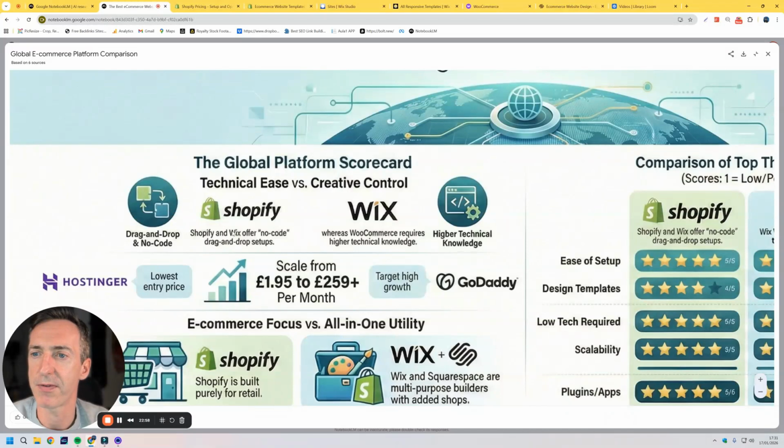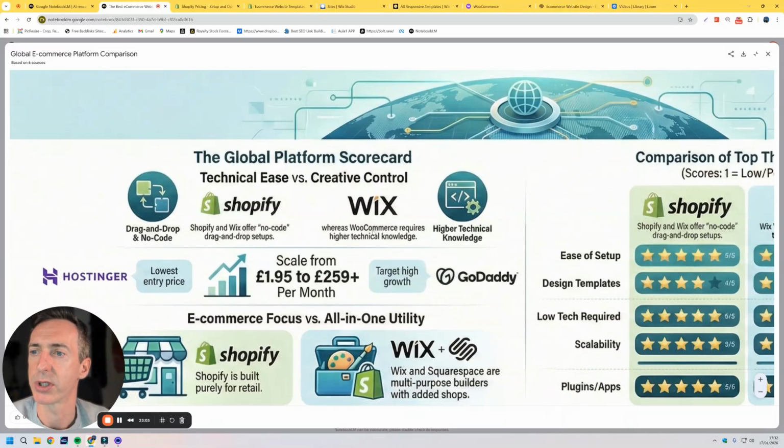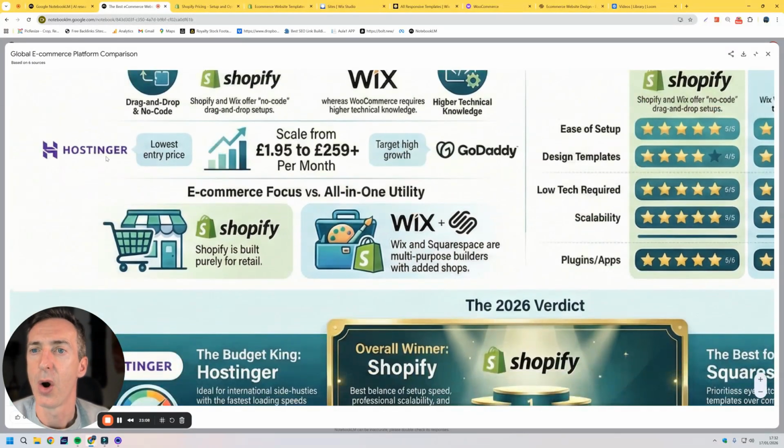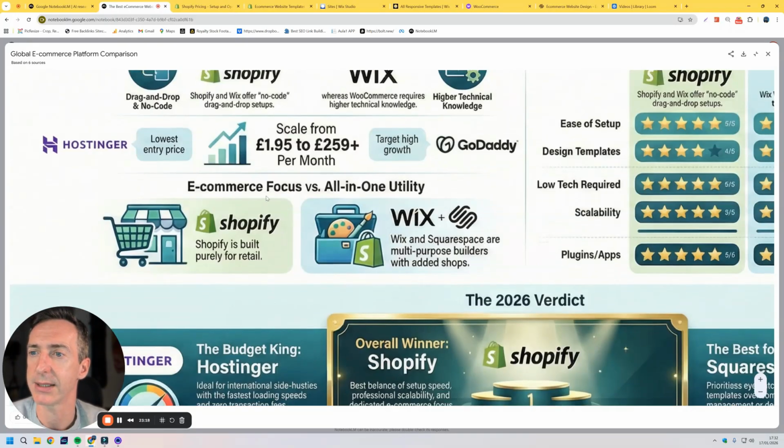And Shopify and Wix offer no coding, whereas WooCommerce requires a little higher technical skill, as we know that. Hostinger, again, we know that was the lowest entry point. And then GoDaddy, again, another low one. This targeting high growth, I disagree with that one. GoDaddy, it's not very good for that.